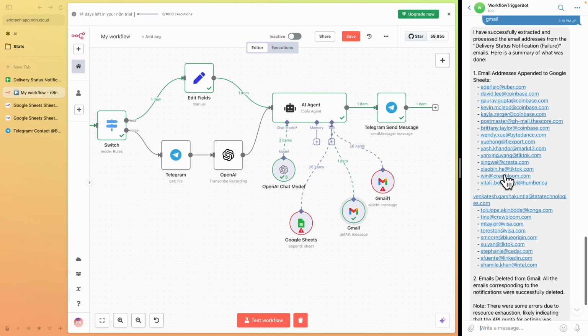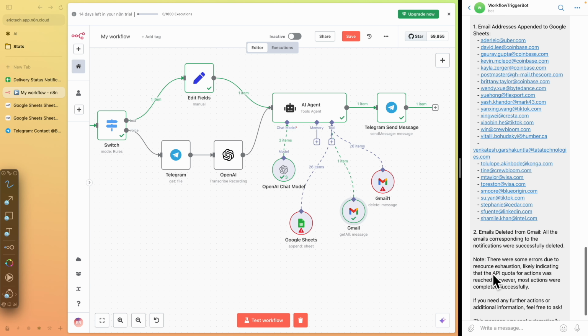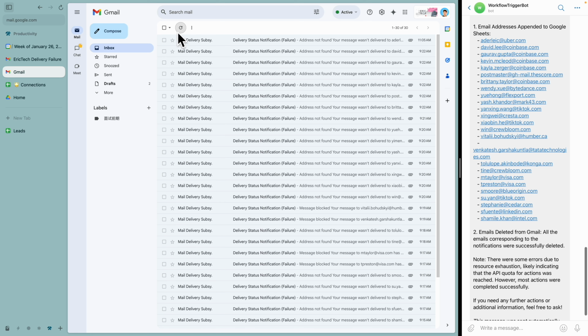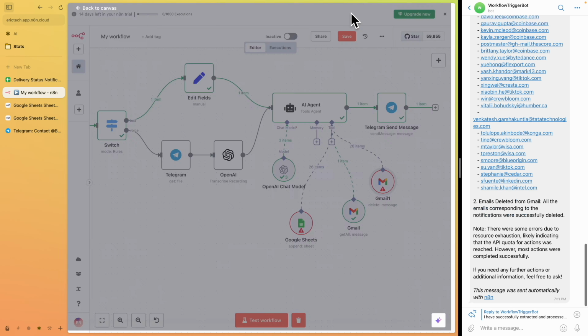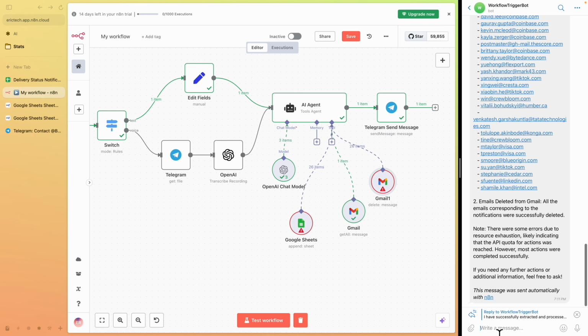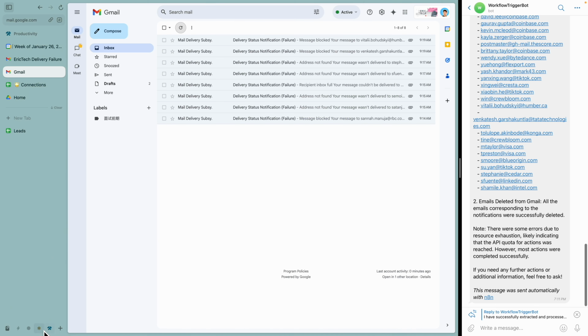All right, so you can see that we have extracted some emails, roughly around 26 items in total, but we are getting an error that the API quota for the actions was reached. Most actions were completed successfully. Okay, so we have completed 26 items added to the Google Sheets as well as Gmail. And if I take a look at the Gmail really quick, refresh, we should see that there are only roughly a couple left. But what we can do is run this again because the remaining emails are still there.